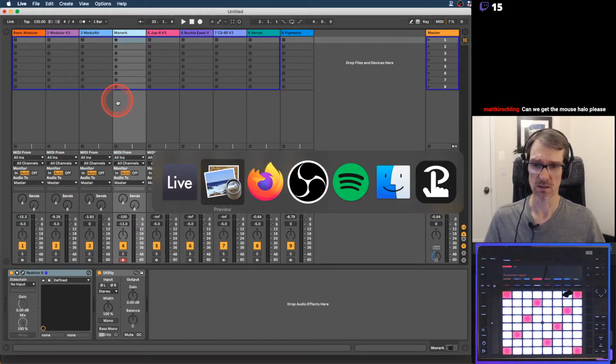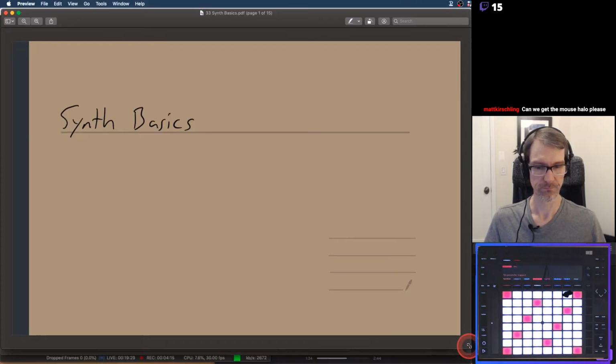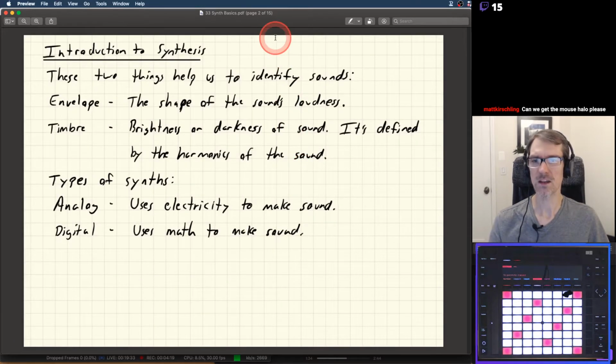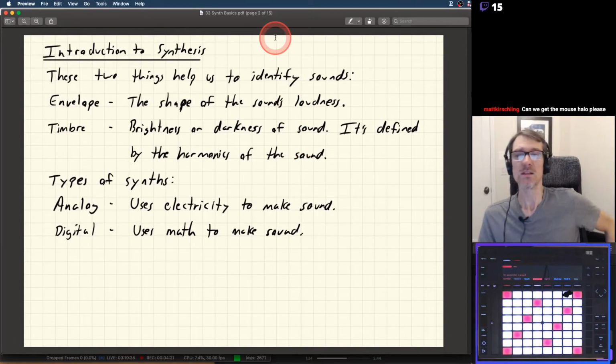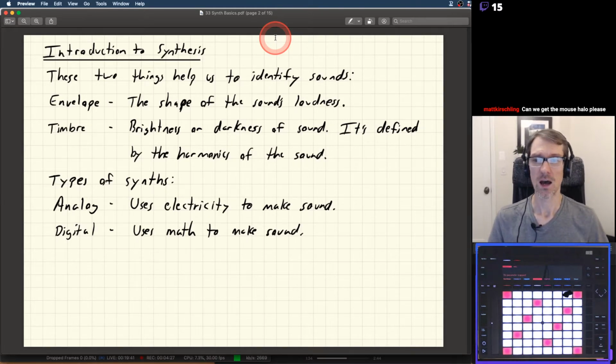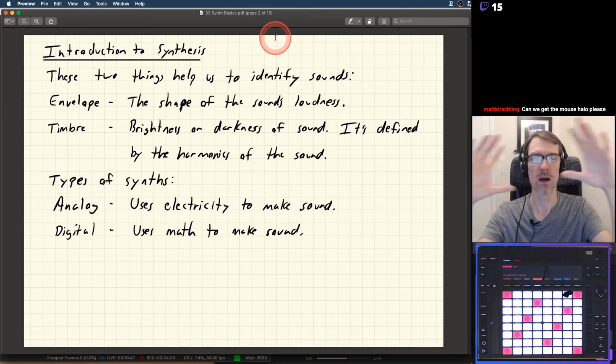So the first thing we're going to talk about here is some building blocks of synthesizers and just a basic introduction. So there are basically two things that help us identify sounds, envelope and timbre. Envelope is the shape of the sound's loudness, and timbre is how bright or dark the sound is. It's kind of the harmonics of the sound.